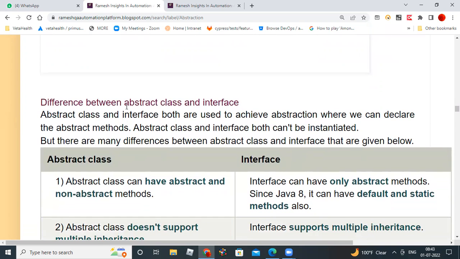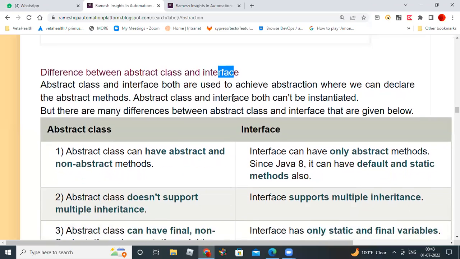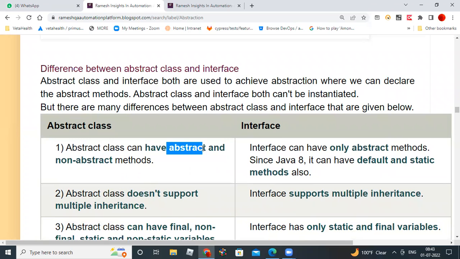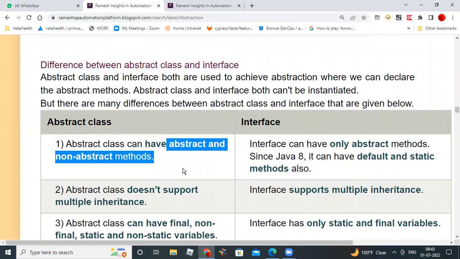What is the difference between abstract class and interface? This is a very, very important, mandatory interview question. An abstract class is a class defined with the abstract keyword. An interface is a template or blueprint which contains abstract methods, constants, and default and static methods. An abstract class can have abstract and non-abstract methods.